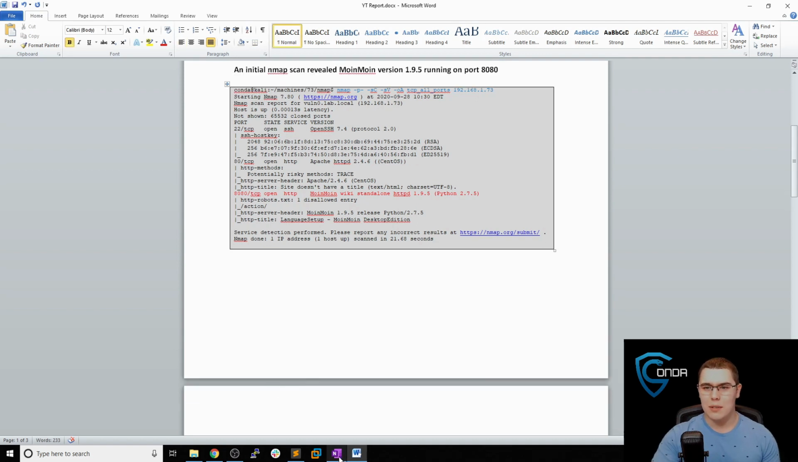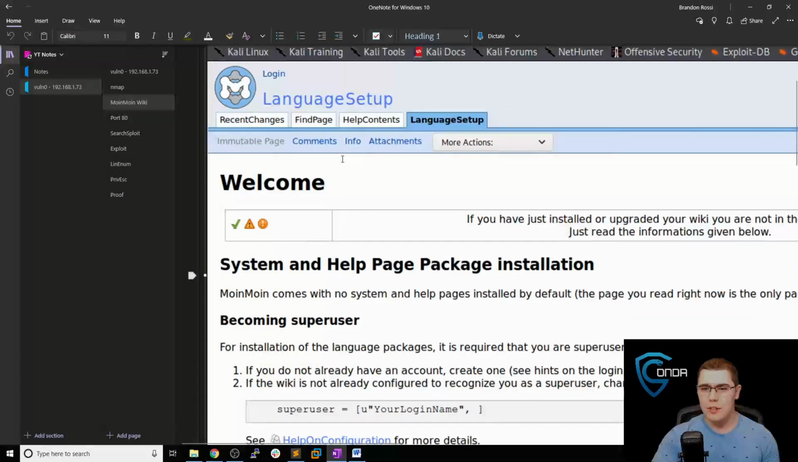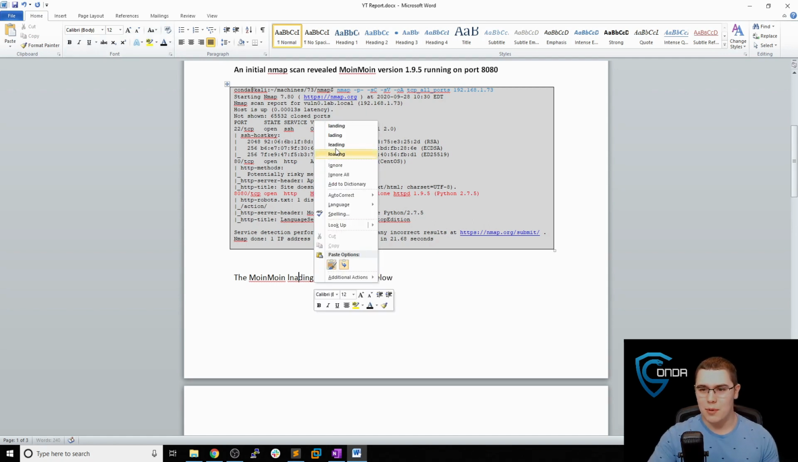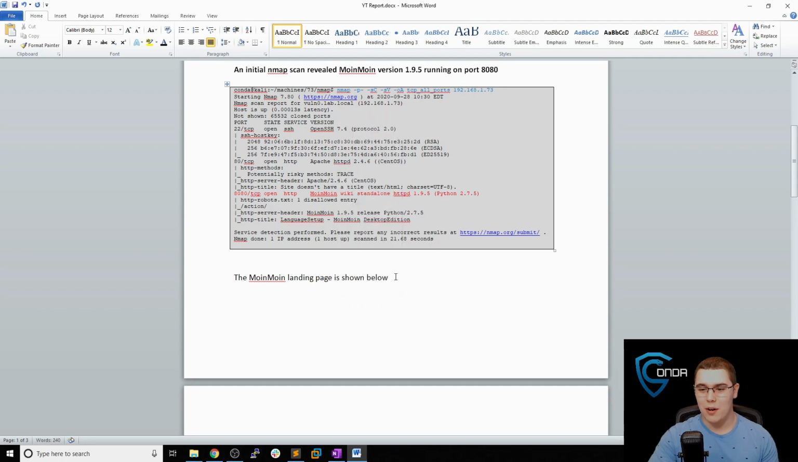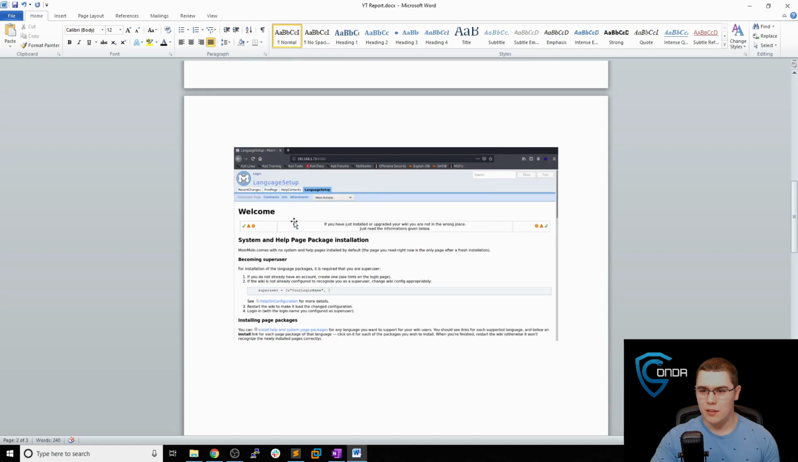So let's see, what's the next thing that we did? We see Moin running, and if we go back to our notes, I think we also have a screenshot of the default page. Now, we can also include that here as well. So I think that would show an initial Nmap scan revealed Moin running on port 8080. And then we can say the Moin landing page is shown below. Let's change that font back to black. There we go. It'll fix all my typos. I'm sorry, I am awful at typing, so I apologize for that in advance. And we can just paste that right in here. So that looks all right.